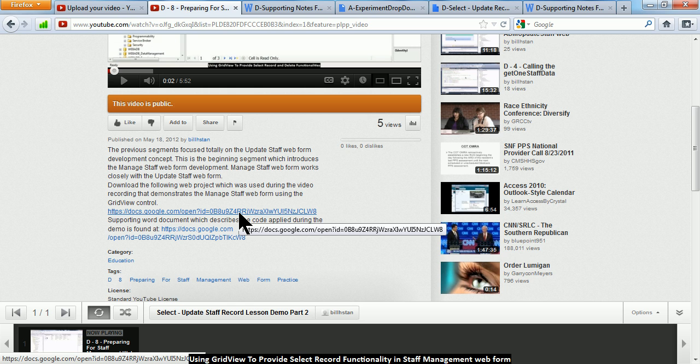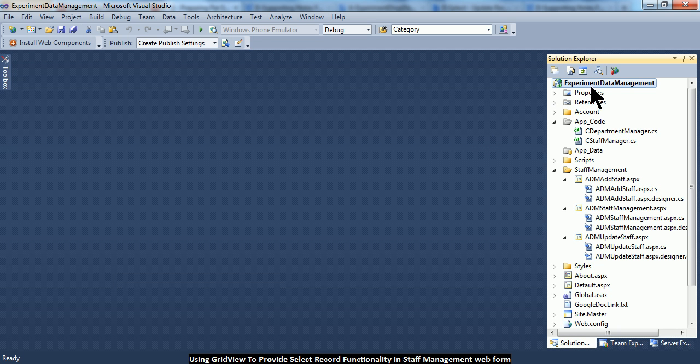This zip file, if you unzip it, is actually the web project that I have worked on during the demo session. Okay, and what is the name of the web project? It is again Experiment Data Management. Okay, so you can download it.